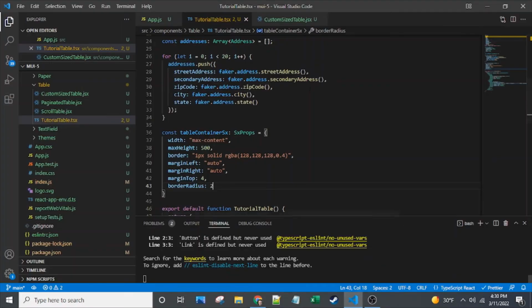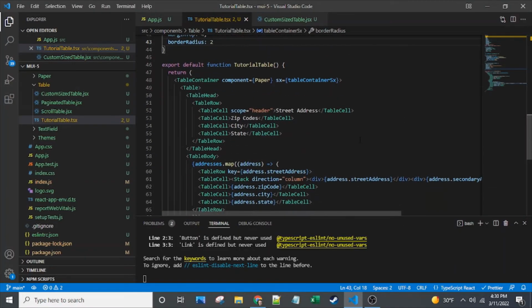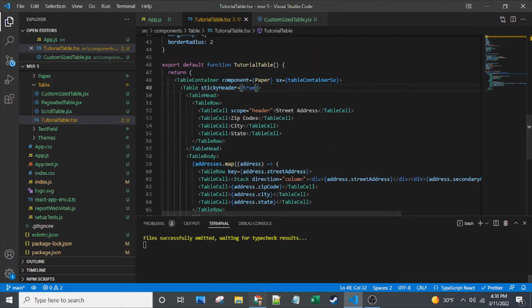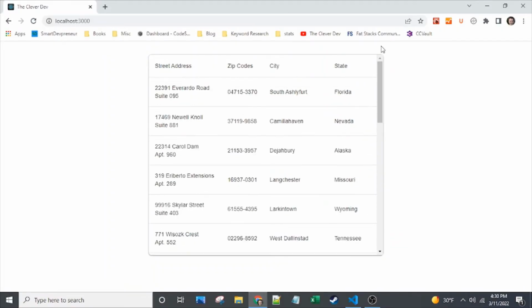So back to this. Let's see, we've got our SX props in there. Let me think about what we want to do next. While we're at it, I'll go ahead and set the sticky header on here. Alright, simple as that. Let's see if it's effective. Yeah, there we go. See how that's sticking now?